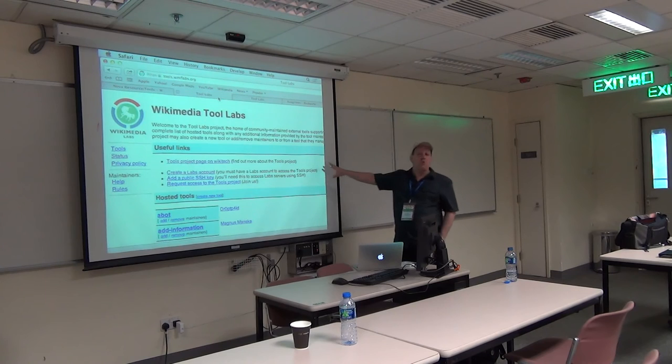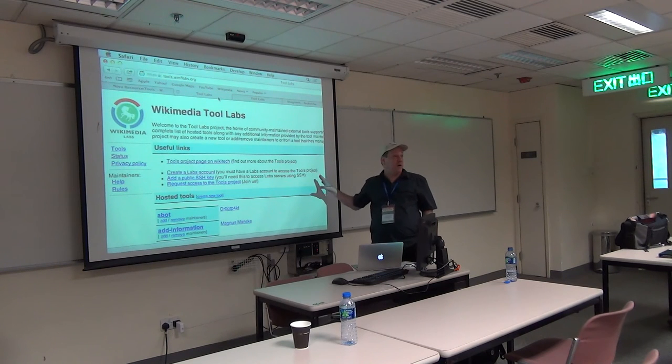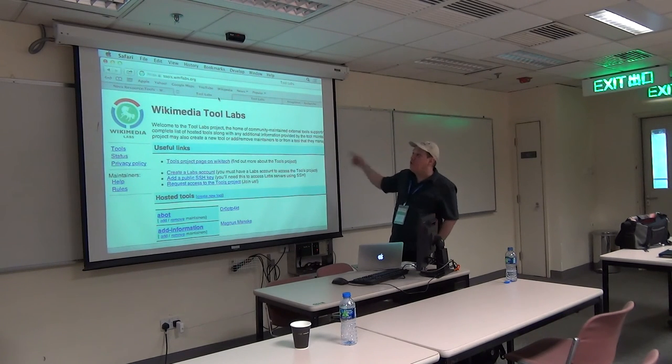That's the web server of the Tool Labs. It also has all the links to all the interesting places. You might actually want to know this URL. It's tools.wmflabs.org.